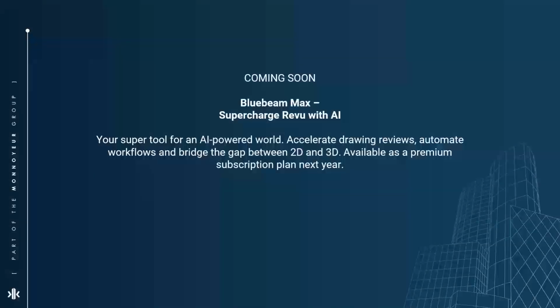So the first one is Bluebeam Max. It is a new subscription tier above Complete now, but it has a much larger amount of features embedded. And the first one is an AI tool. So they've embedded Claude, I think is his name, your friendly AI agent that will be built into Bluebeam.